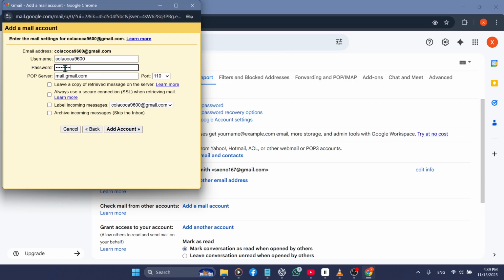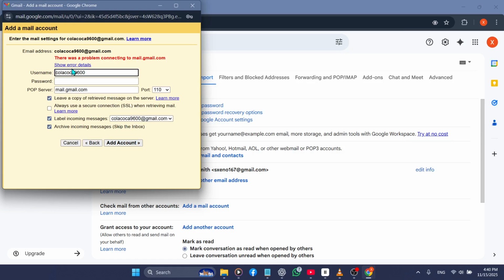Gmail will then ask if you also want to send emails from this address. Choose Yes so that you can reply using your business email directly from Gmail. Follow the simple prompts to complete the setup. You can also add a label to keep your business emails organized and easy to identify. After completing these steps, Gmail will start pulling in your Hostinger business emails.